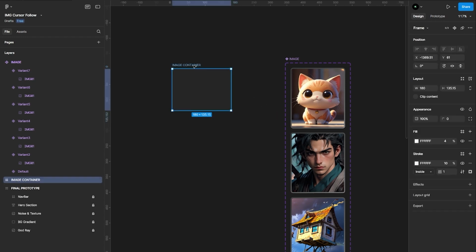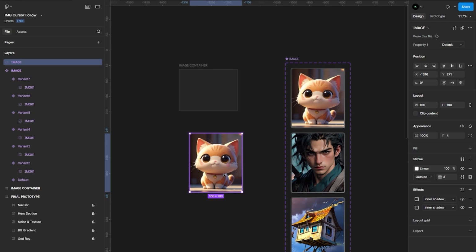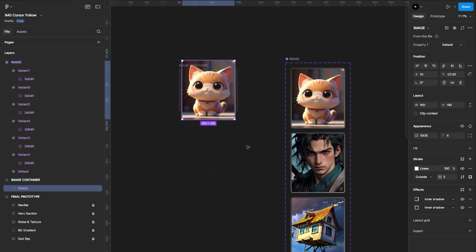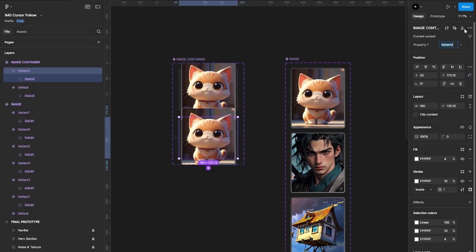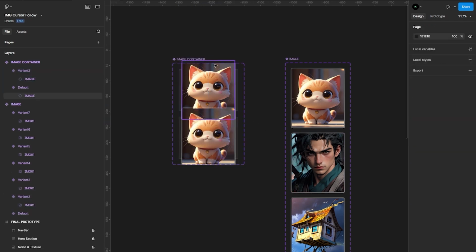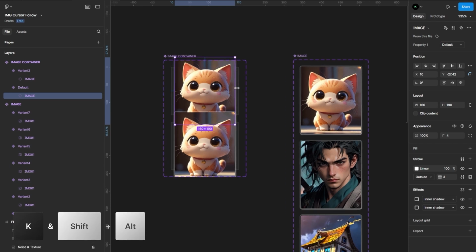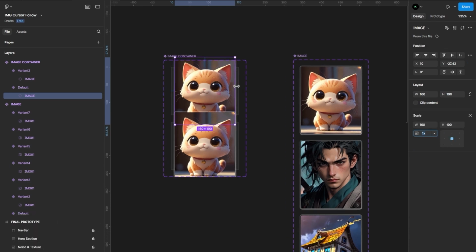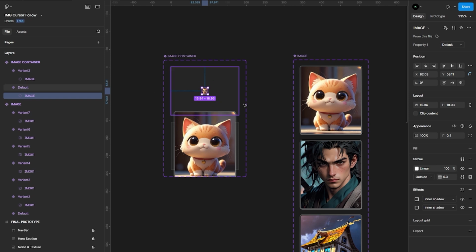Now let's add the image. I'll drag the default image component instance into this frame by holding Alt. Once that's in, I'll make this a new component and add a variant. In the default variant, I'll scale the image down a bit by hitting K, then holding Shift plus Alt and dragging it to keep the proportions and center position intact. Then, I'll set the opacity to 0 to prepare for the effect.